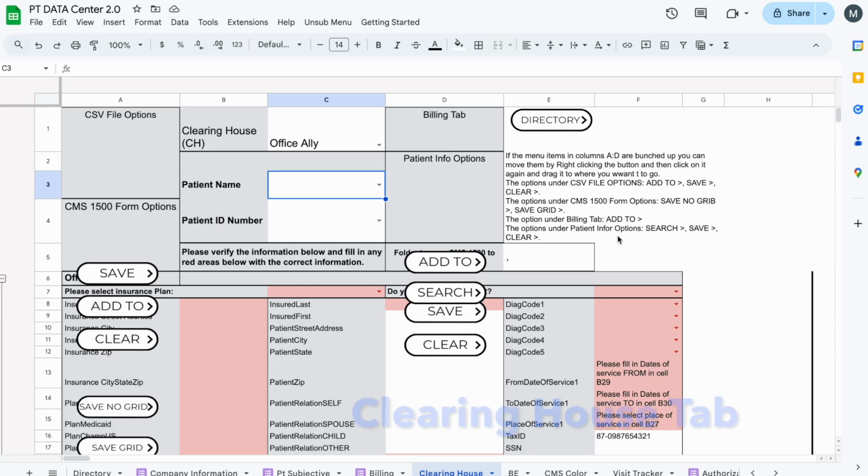This is Max from Unsubscribed Healthcare, and we are going over the Clearinghouse tab today. This is on page 36 of your user guide. The Clearinghouse tab is used for interacting with external clearinghouses such as Office Ally.